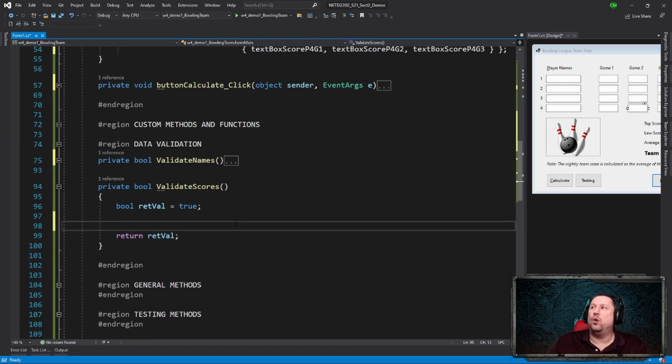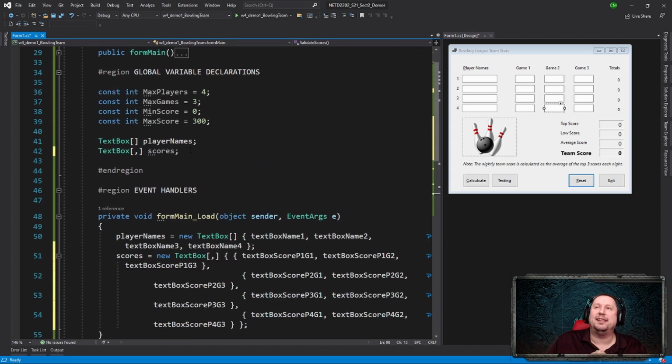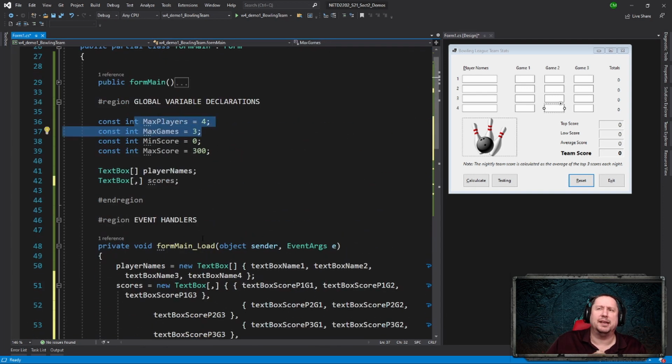Okay. So in this particular case, we want to give a message to the user with respect to which box is failing. So we need to keep track of the current player and the current game. So I'm going to use a different way of doing this rather than the for each method. I'm going to use a for loop. And we did set these constants up here for max players and max games.